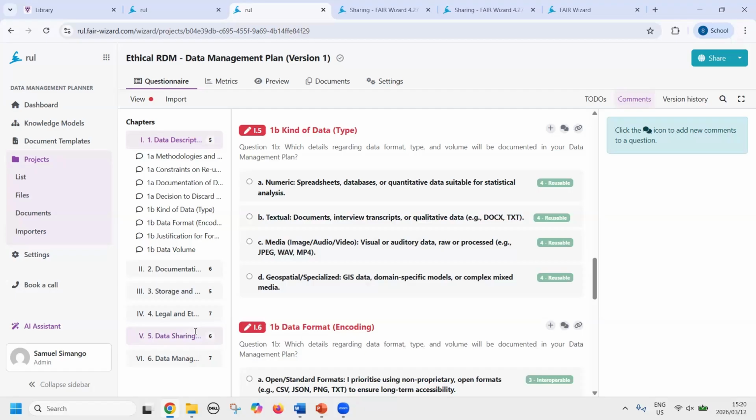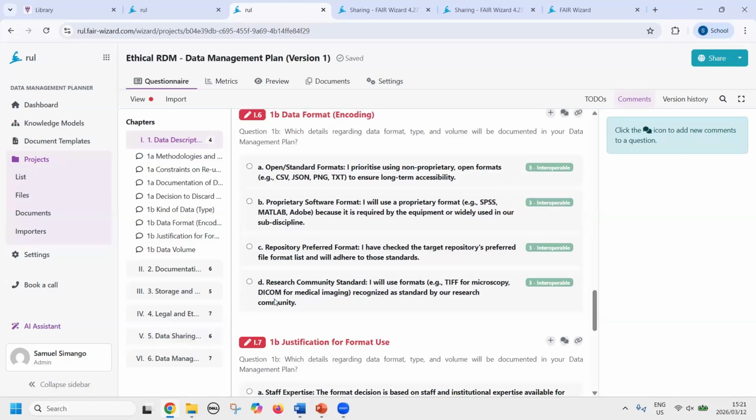Then the next question is question 1B, that is, which details regarding your data format, type, and volume will be documented in your data management plan? And that is really dependent on the type of research you're conducting. So in this example, we're obviously dealing with text, the names of individuals, as well as the units that they belong to, or the categories. So that would be B, textual documents, interview transcripts. It wouldn't be numeric data, it's not media, and it's not geospatial. And ultimately, you will work your way down.